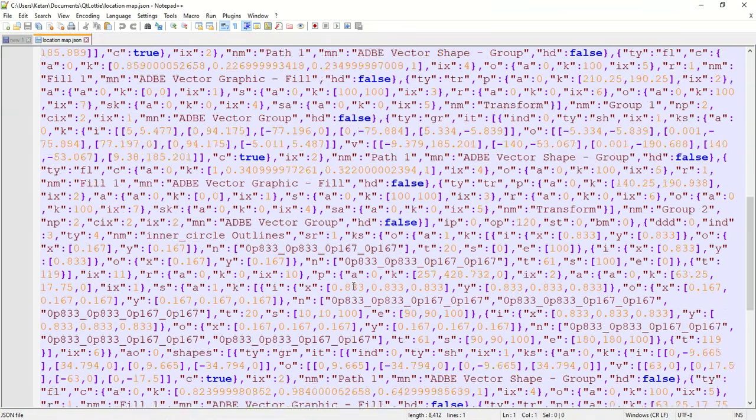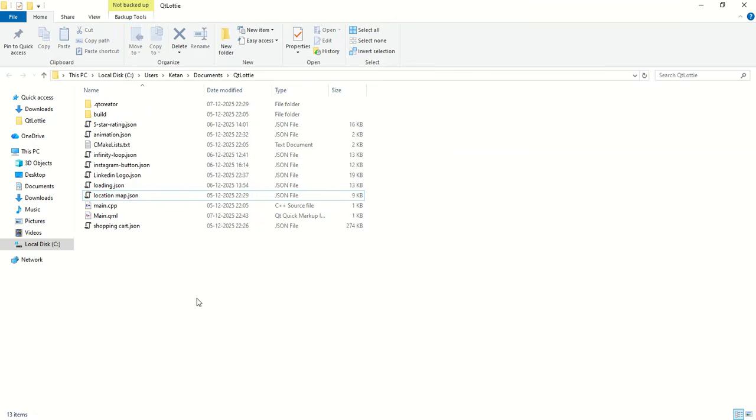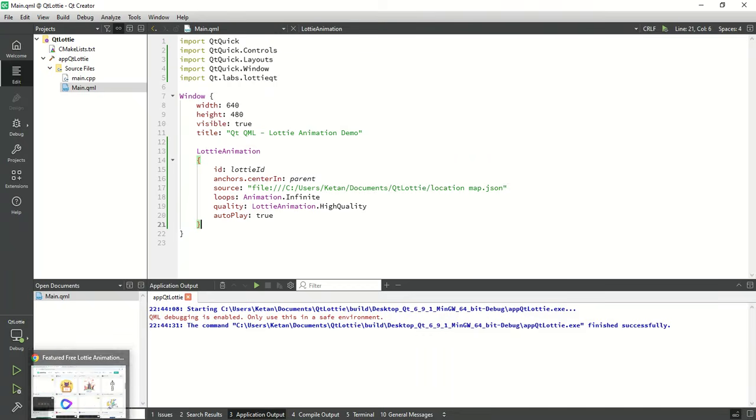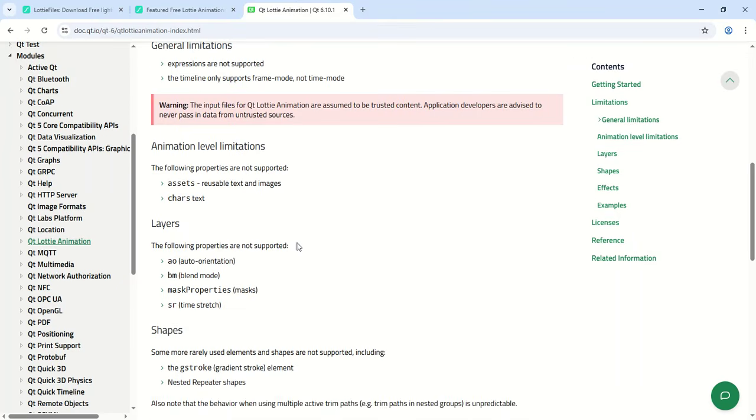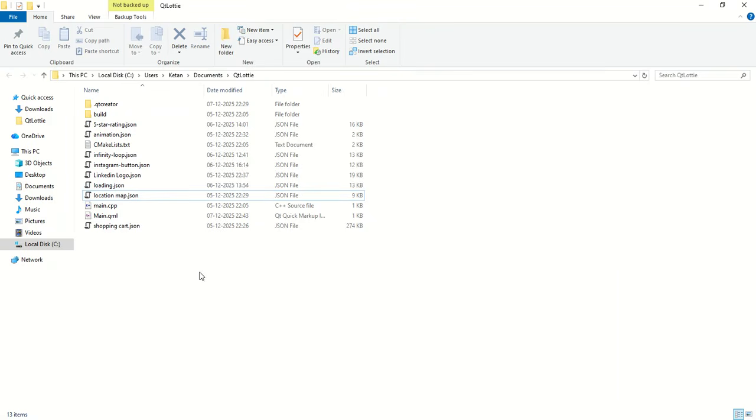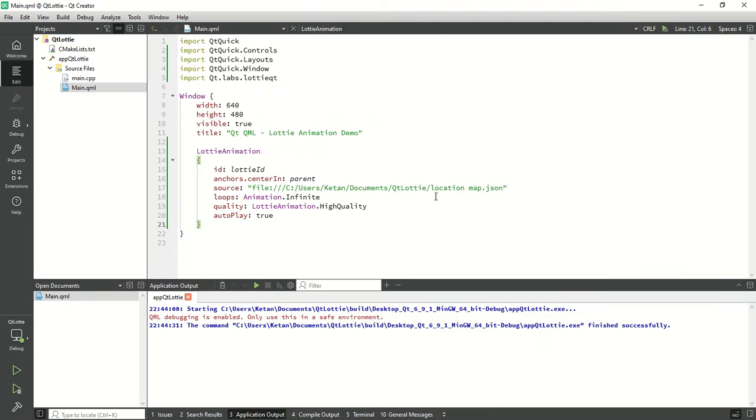So you can see. There's one thing: not all JSON files may be supported, because here you can see they mention some properties are not supported today. The first ones are auto orientation, blend mode, mask property, and time stretch. Also, some animation-level features like reusable text and images and character text. I also have one file, the LinkedIn logo JSON file, which is a simple Lottie animation JSON file.